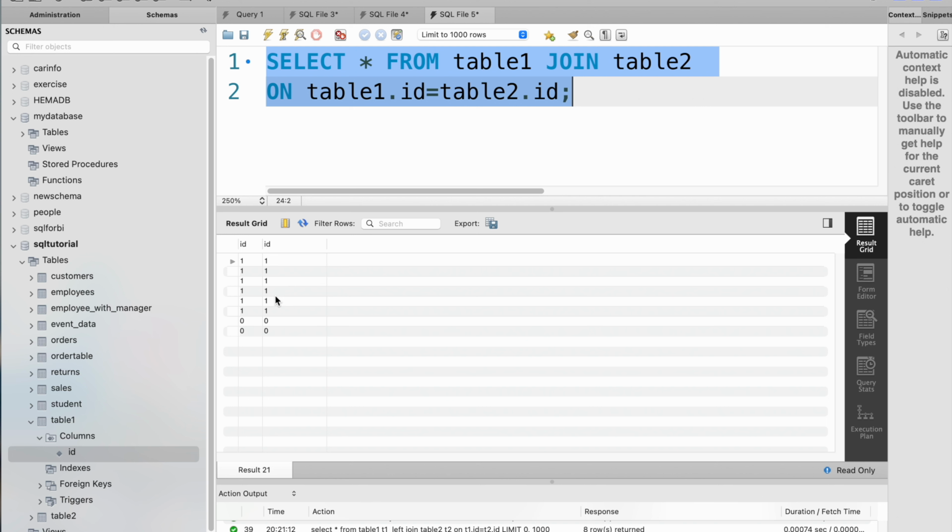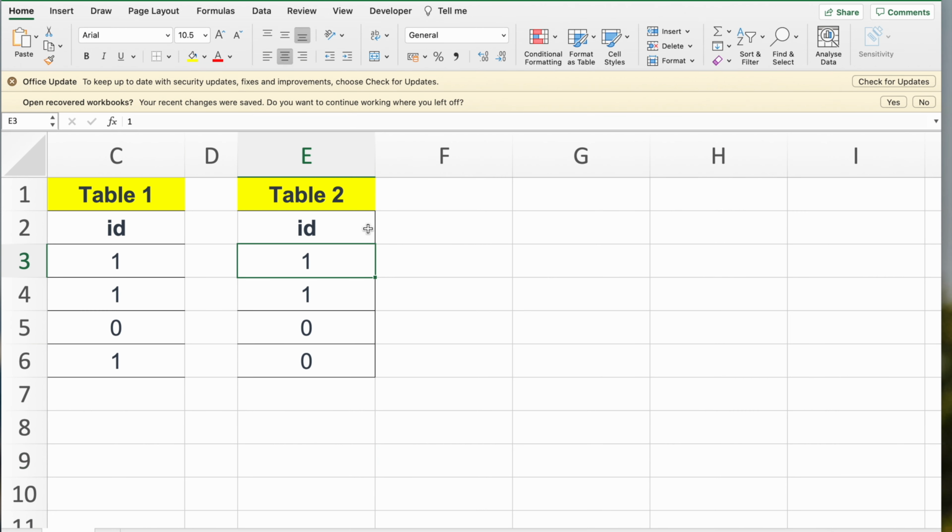So if you see here, we have a total of 8 rows displayed. So let's understand what's happening behind this. In this table we have id 1, so we are joining on id from table 2, and it finds a matching record with id 1 and returns the row 1.